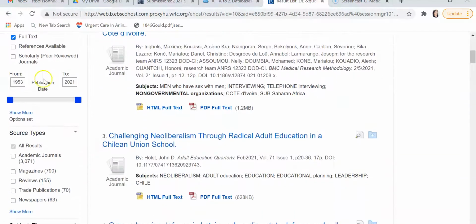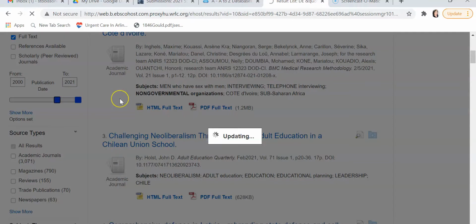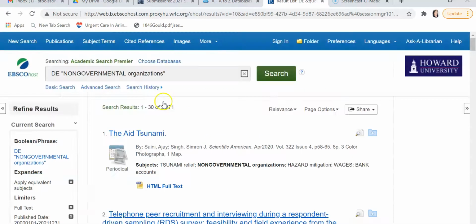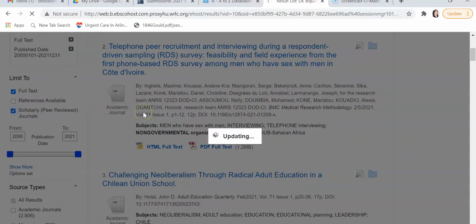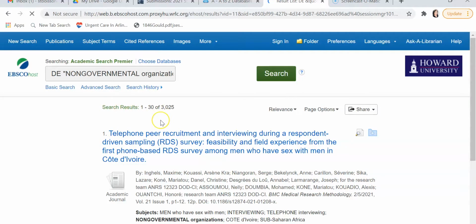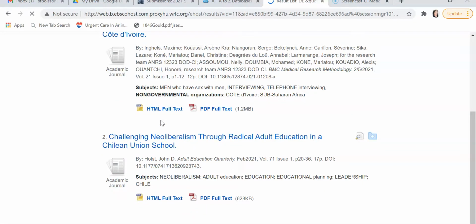If you find that you get too many results, you can come down and look at publication date. And depending on what your topic is, maybe you don't want something that's really old. So maybe you want to say, I'm only going to look at sources that were published after the year 2000. And that can be a way to help you narrow down. Now notice when I clicked on these search terms, it turned off scholarly peer-reviewed articles for me. So if I click that, that narrows me even a little bit more.